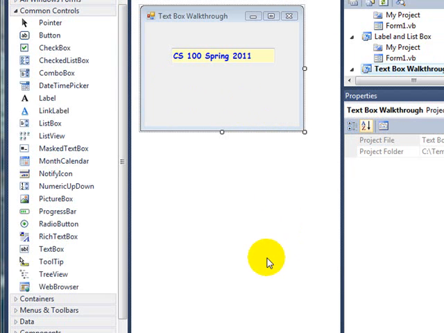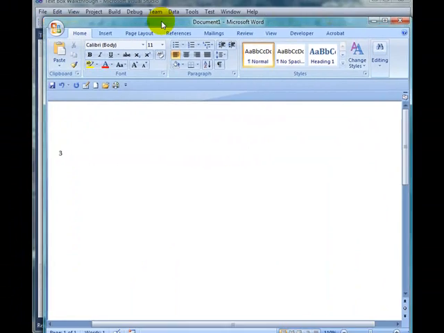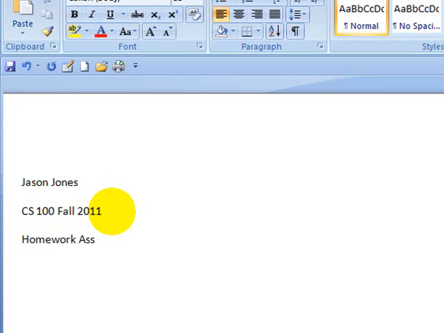You will need to paste that into a Word document. So let's open up a Word document, and I have one opened, and I'll move it in here. So this is a blank Word document. At the beginning, you just need to type some basic information, your name. So let's suppose it's Jason Jones, and let's put CS100, fall of 2011. And then suppose this were a homework assignment. Let's type homework assignment 1.